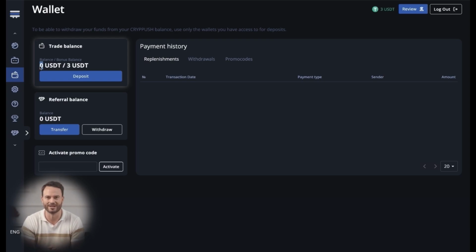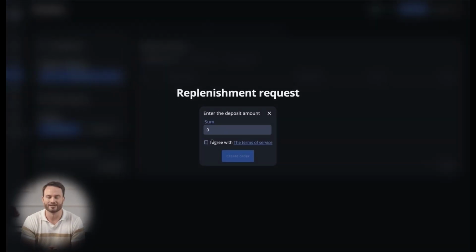Before topping up this account, know that funds from this wallet cannot be withdrawn. So only deposit when you're confident in your decision. Once you've earned with the bonus funds and are ready to continue, proceed with the deposit. Click Deposit. The minimum deposit amount is 10 USDT. Check the box to agree to the platform's terms and click Create Order.